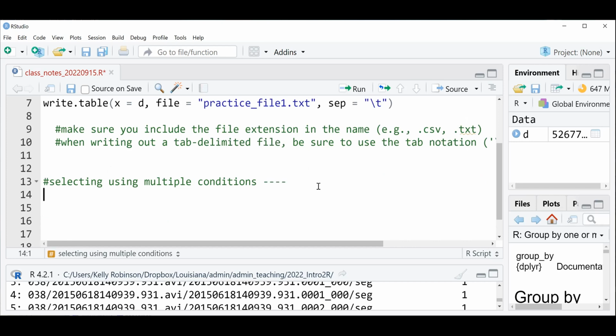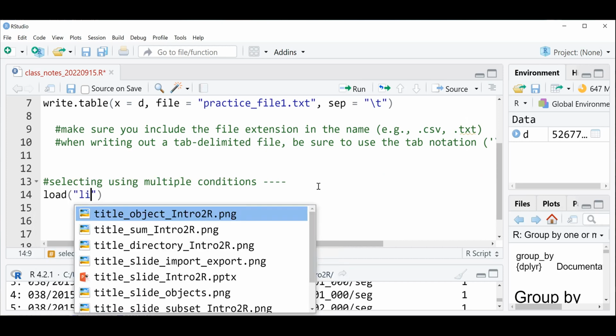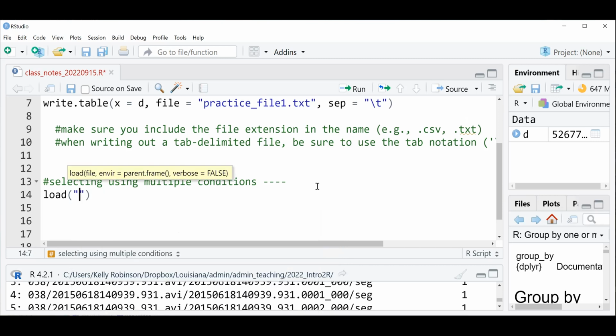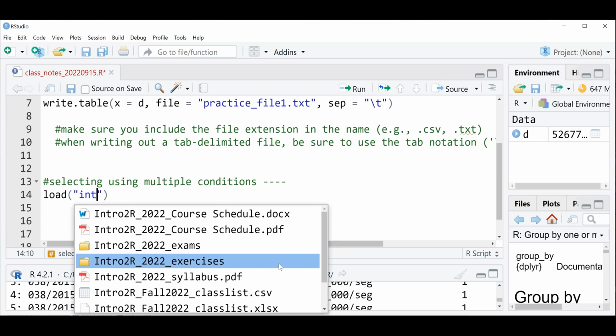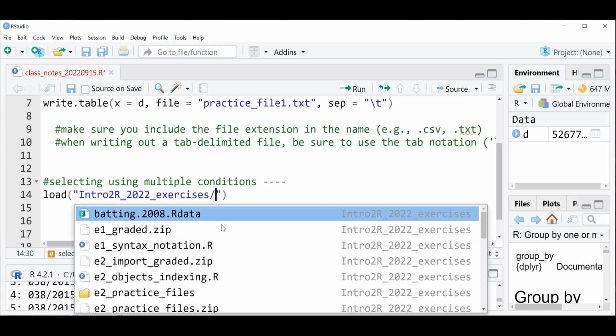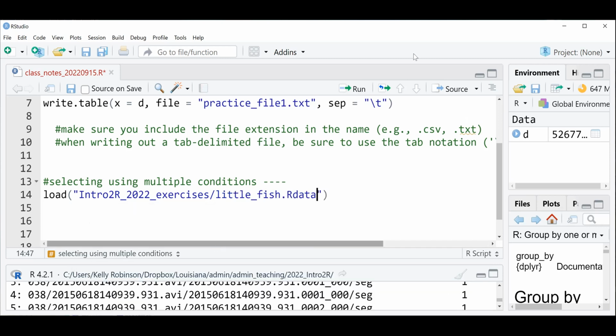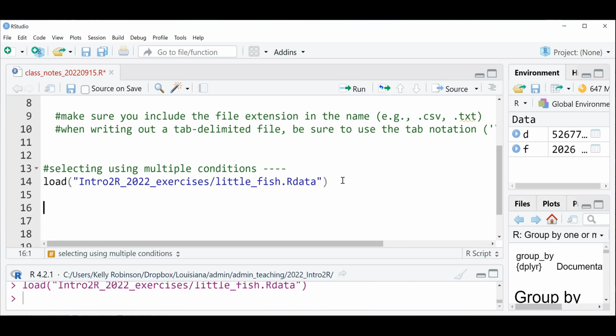All right, so let's go ahead and load up Little Fish. This is going to be an exercise. I don't want that. I don't want little fish.